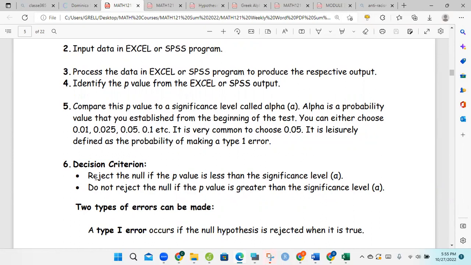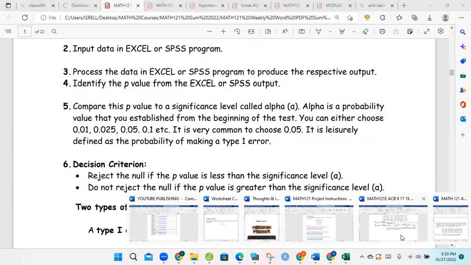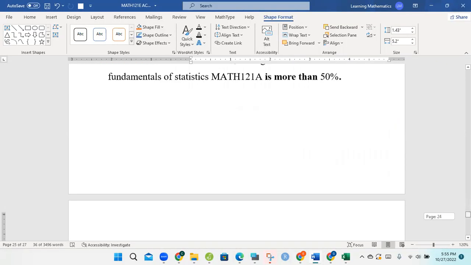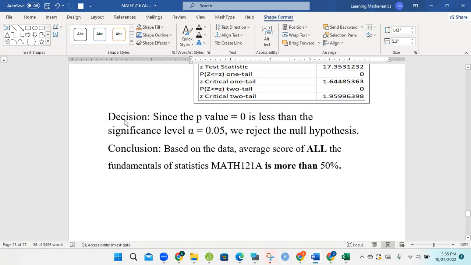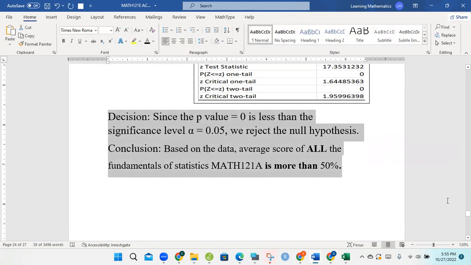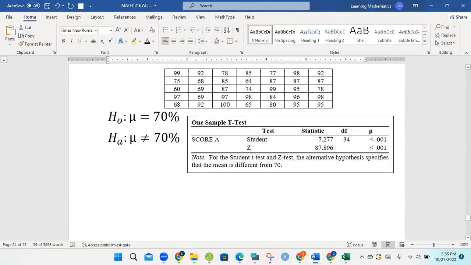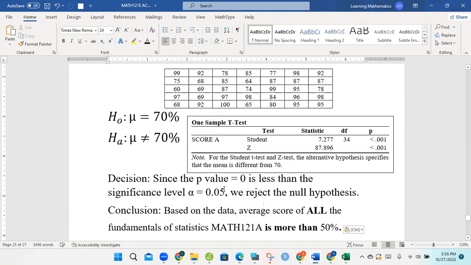And the decision says reject the null if the p-value is less than the significance level, and do not reject the null if the p-value is greater than the significance level. So now our p-value is less than 0.001, very small. So now, since we have made a one sample z-test using Excel, we can just copy these statements and word it in.